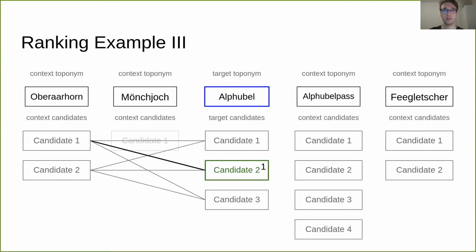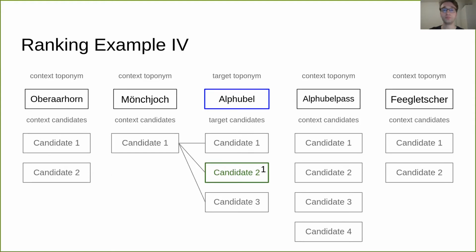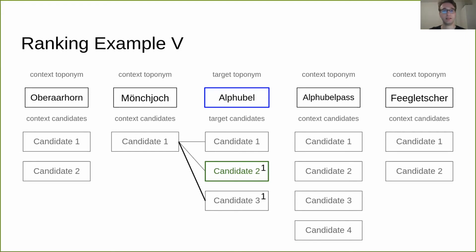In this case, the first candidate of Oberaarhorn and the second candidate of Alphubel are closest, and thus the target candidate 2 is awarded a point. Next, let's look at Mönchjoch. Mönchjoch has only one candidate. So we compute the distance from this one candidate to the 3 target candidates. And again, give a point to the target candidate with the lowest distance to the context candidate. In this case, this is candidate 3.